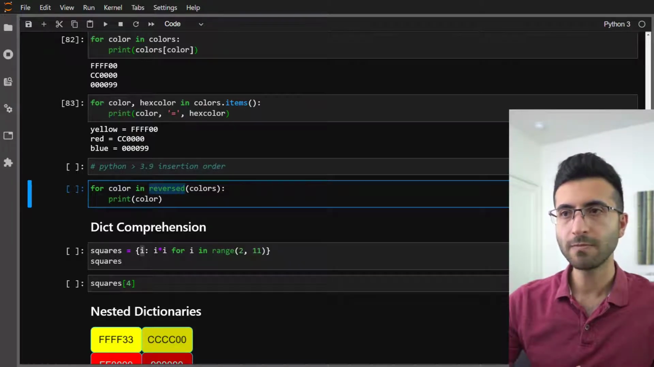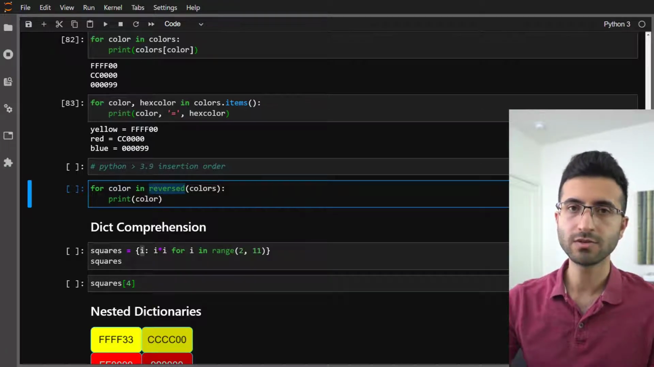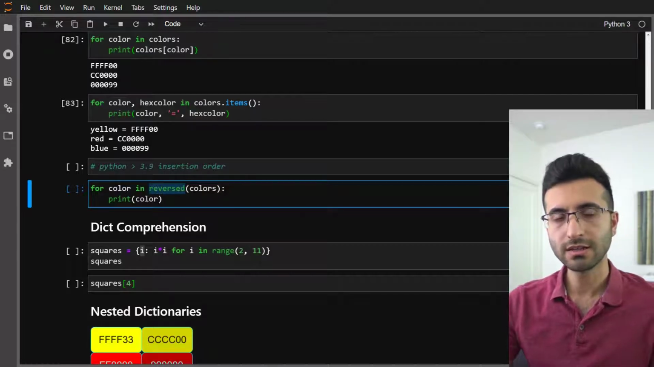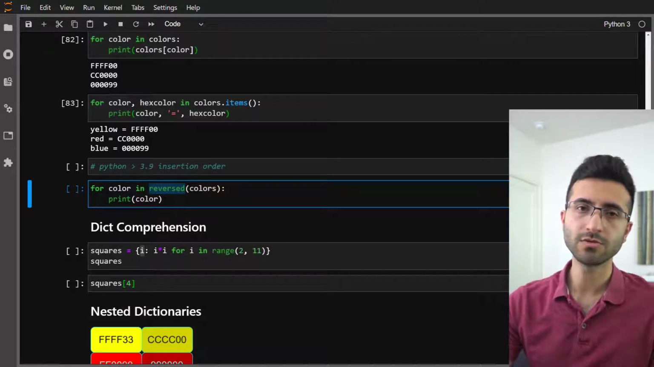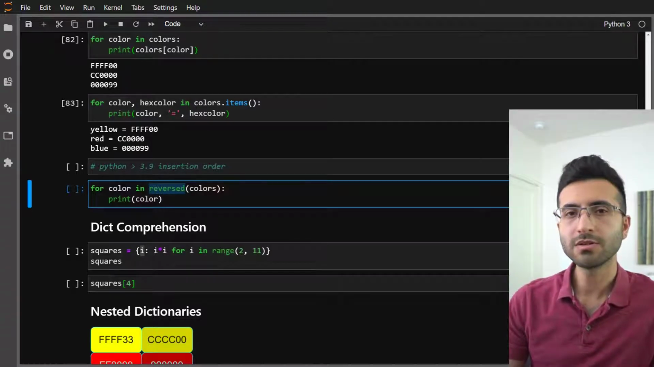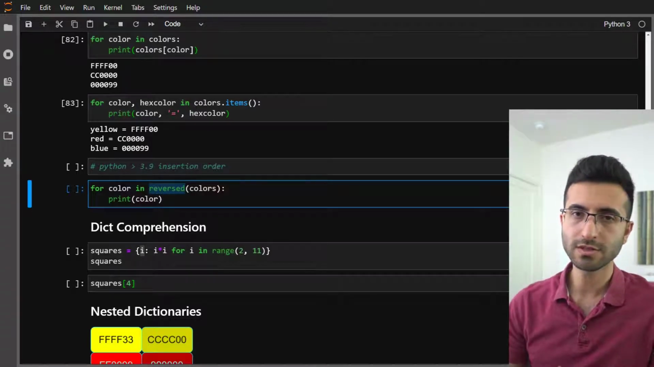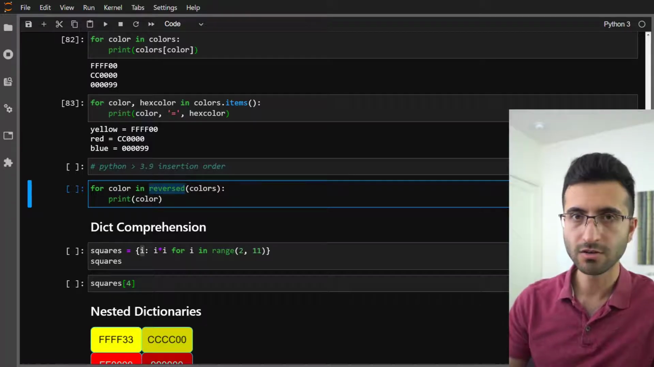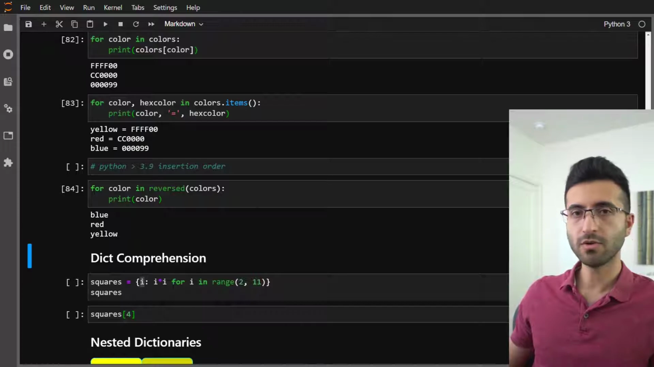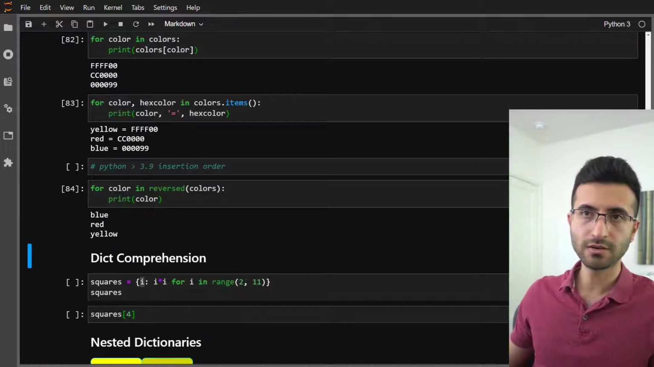It's not a very common scenario to use that, and especially if in an interview you have a use case for this, you most often are asked to create a linked list or something of your own as opposed to relying on what Python provides. But it is always good to showcase your knowledge of this specific language in case you're using Python in an interview. So here I'm going from the last element, blue, red, yellow, as opposed to yellow, red, blue.